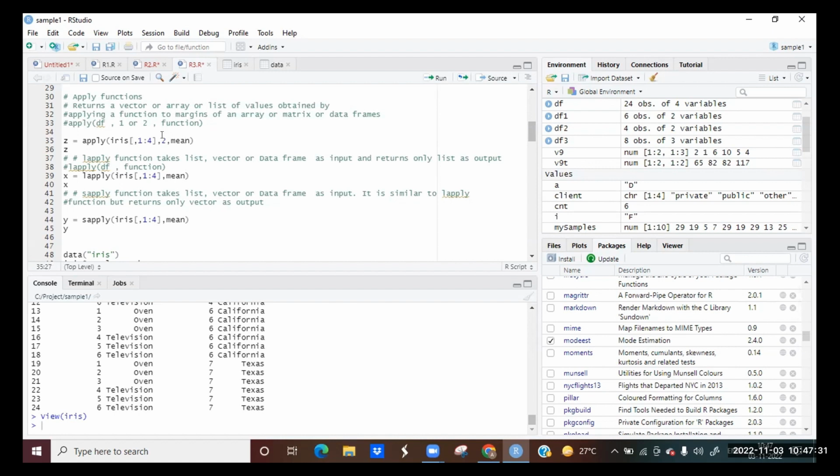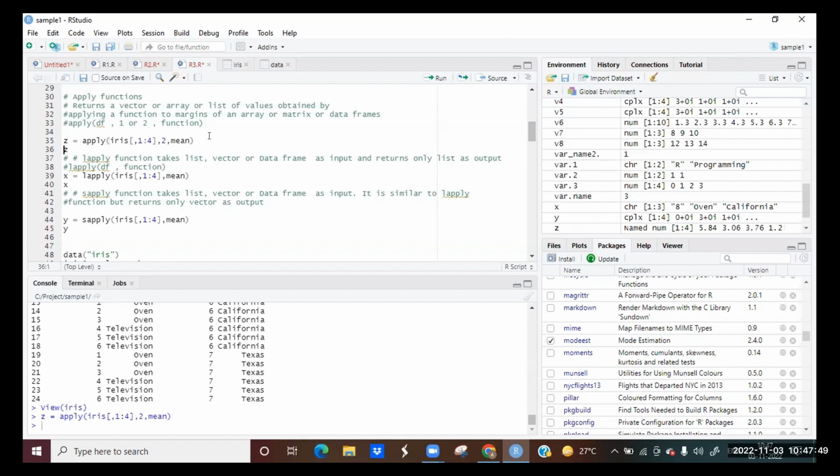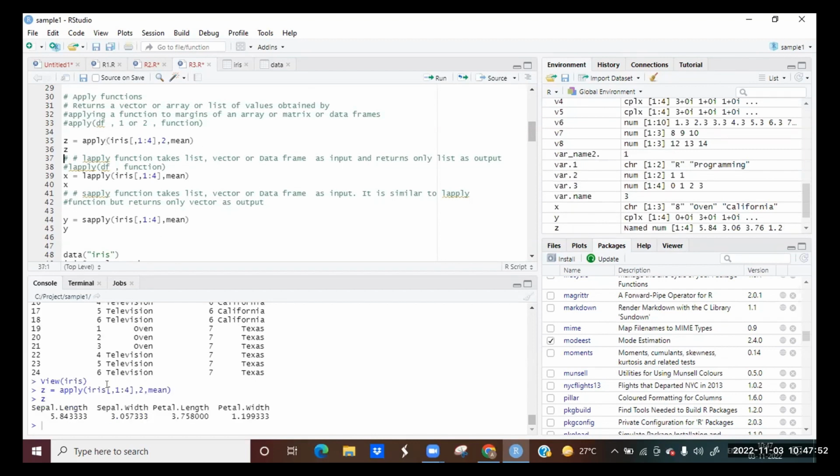Understood everyone? After the comma we have given what? The column indexes: first index column, second index column, third index column, fourth index column. On top of these columns you can apply a function called mean. So if I try to display it, can you see? For the Sepal.Length column, what is the mean value? 5.84. Sepal.Width, this is the mean value. Petal.Length mean value, Petal.Width mean. Understood everyone? So for all four columns, I got the mean value.